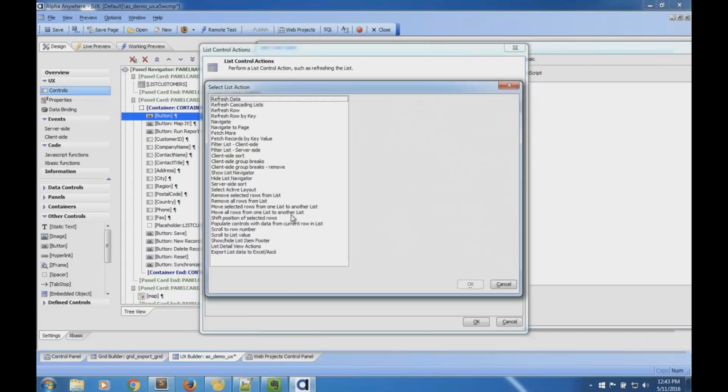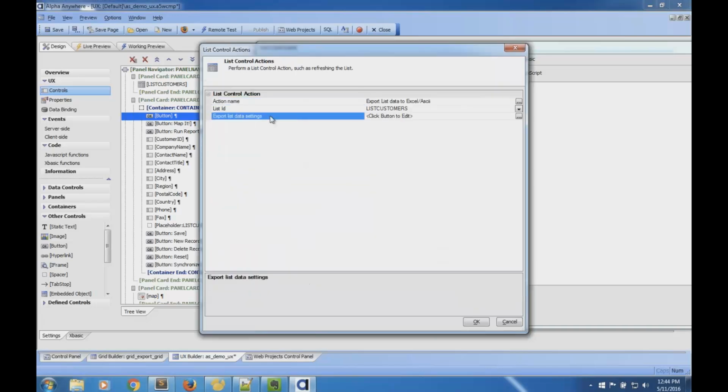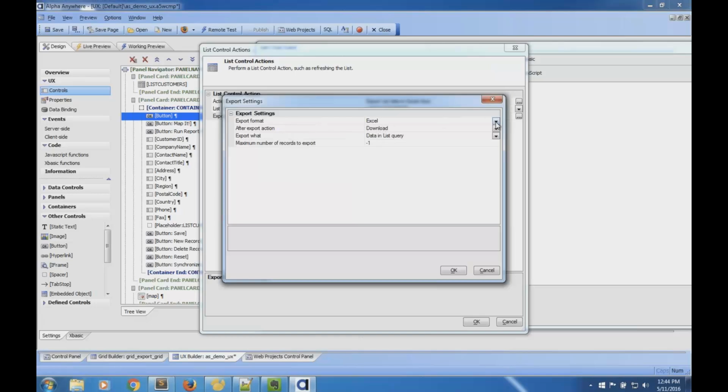And I have a whole set, sort of a subset of commands that I can do, things like refreshing data, filtering lists, sorting lists, etc. But you'll notice down here there's a very powerful one called export list data to Excel and ASCII. So I click there. Now I can go in here, I can pick my format. You'll notice this is more limited. There's less control because it was just more of a nice to have.